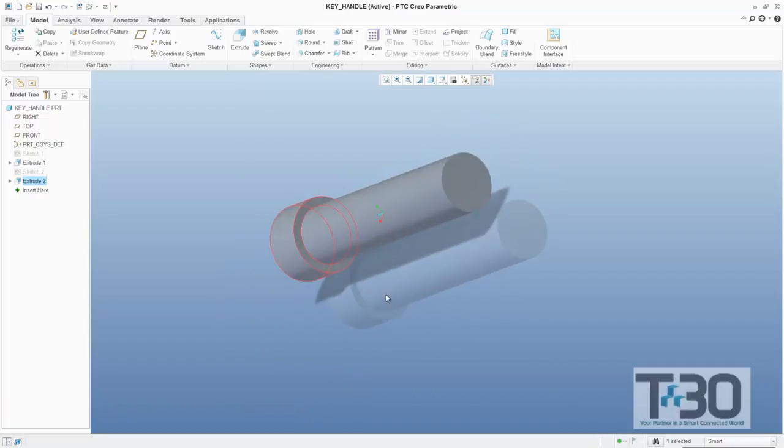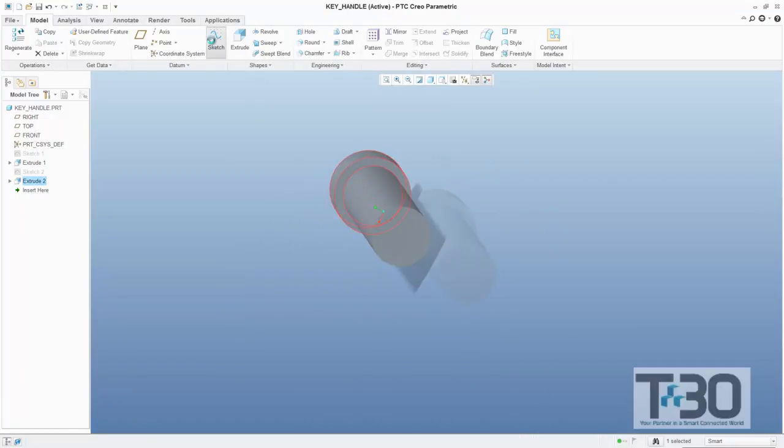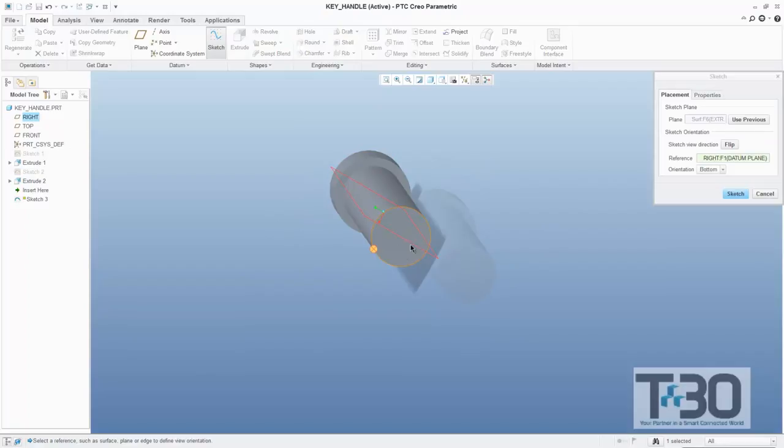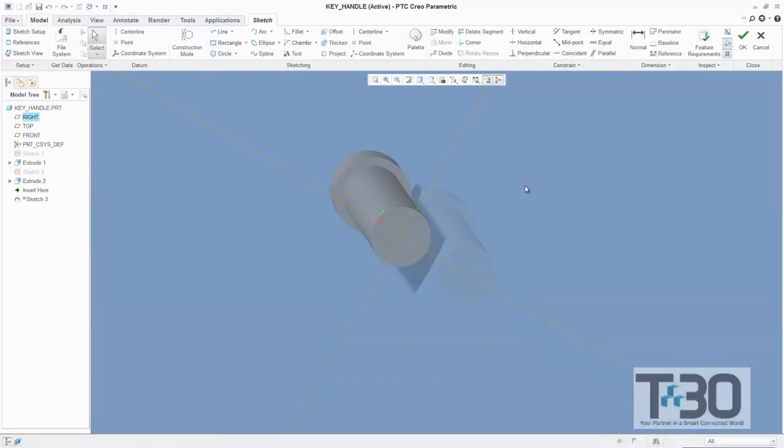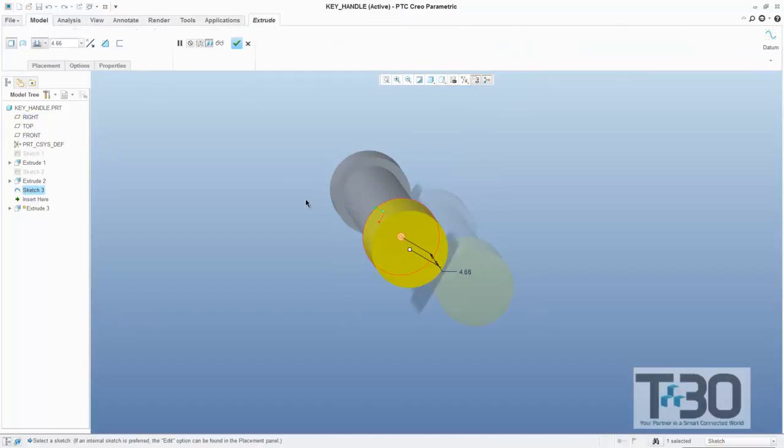So if we go to the other side of this, we can do the same thing. Click on Sketch, choose this area to sketch upon, hit sketch, and again draw out another circle. Middle mouse click, and set it to be about 4.5. Hit OK, extrude, and 2.5 here.